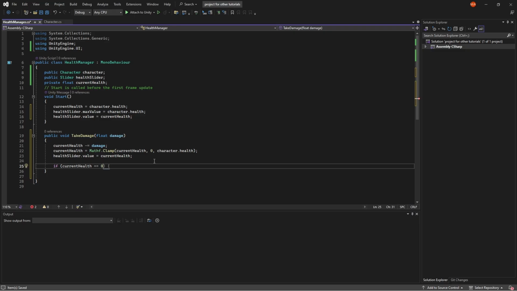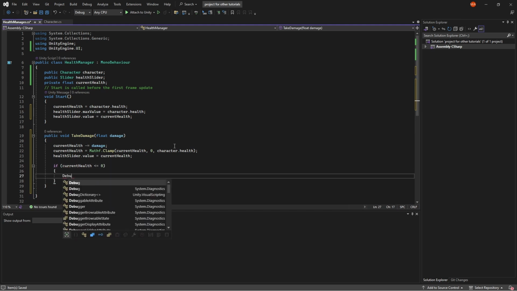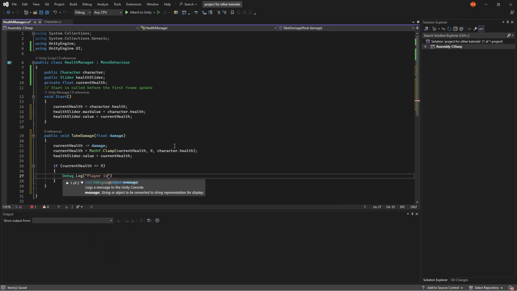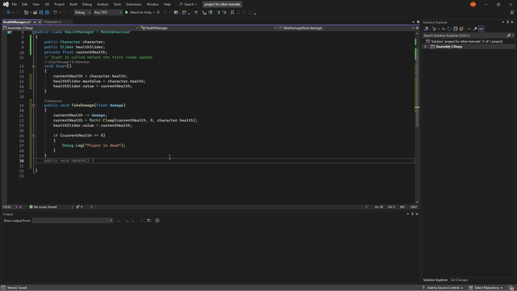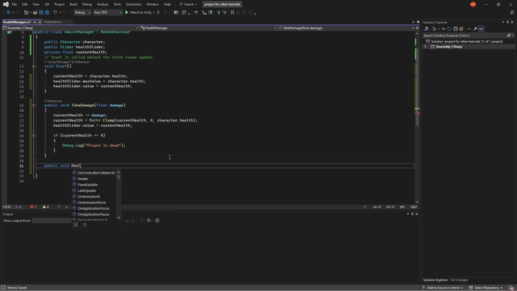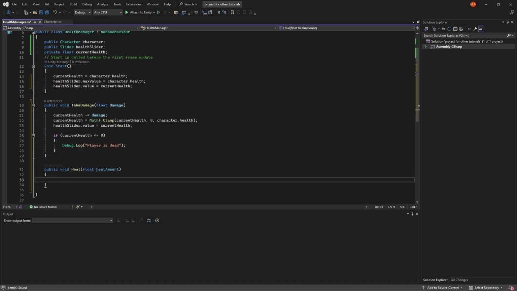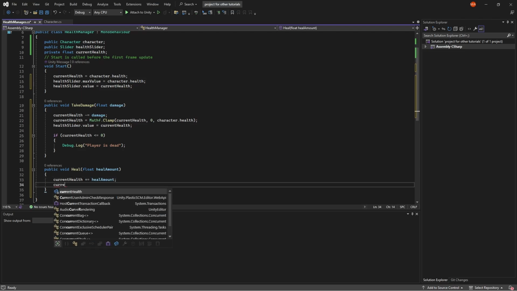It's harder to determine if the health will be exactly 0, especially if the damage is some odd number. Let's say you have 1 health left and the damage done is 3. If you subtract that, it will not be 0. So we can just say less than or equal to 0. Then we can do Debug.Log player is dead. And then we'll add another method called public void Heal. We'll use keys to have these methods working in a second. Current health plus equals heal amount and current health.